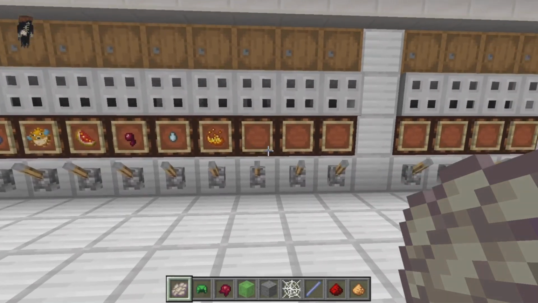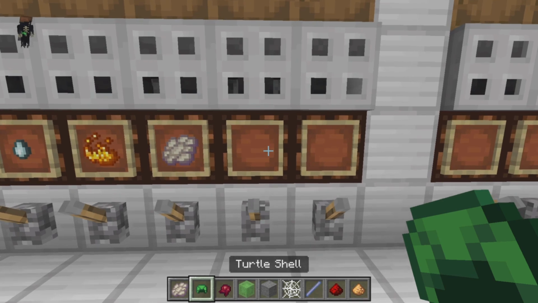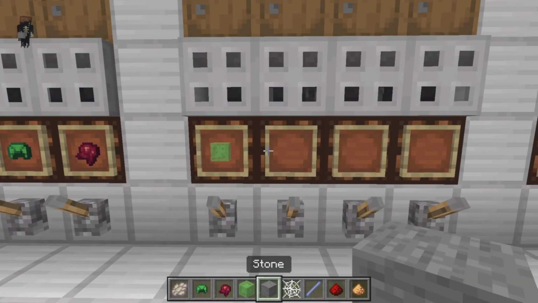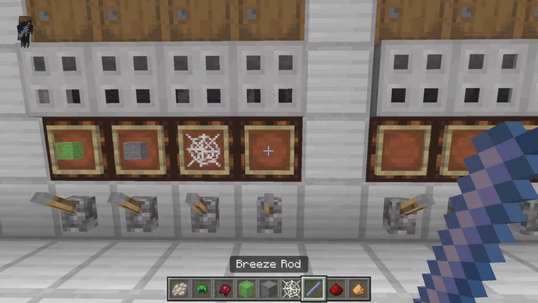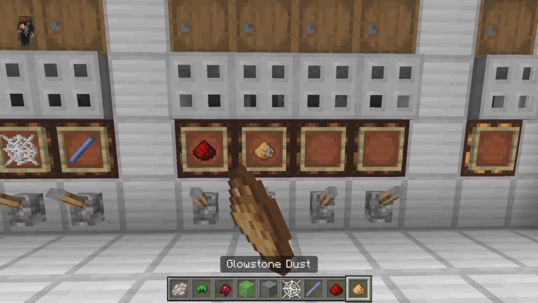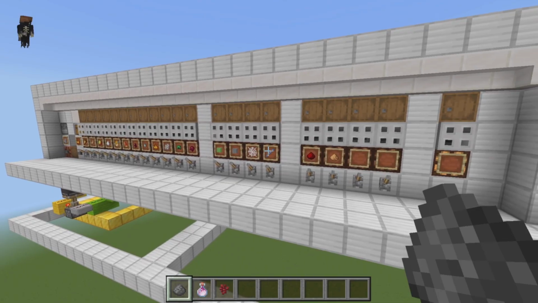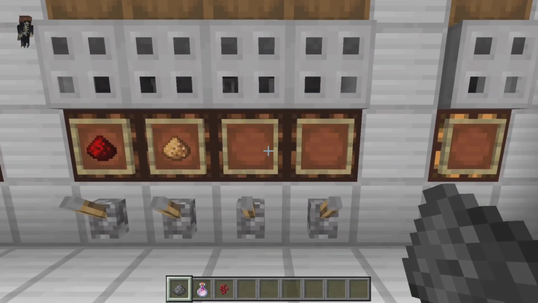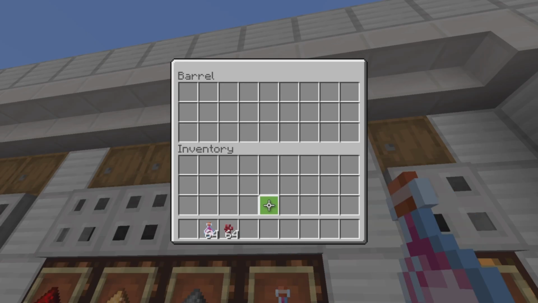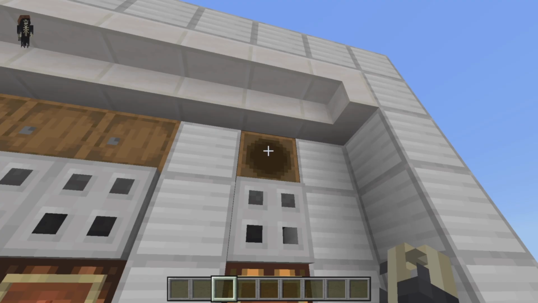And now that we got those 9 ingredients, the next 9 ingredients are going to be a phantom membrane right here. We're going to do a turtle shell just like that. We're going to go ahead and do a fermented spider eye, a slime block, a stone block, a cobweb, and a breeze rod. Then over here in our modifiers, we're going to start out with Redstone Dust and then Glowstone Dust, and be sure to go right on up here and load up all of your ingredients. And then once you fill up all those ingredients, go ahead and grab your gunpowder and then your dragon's breath over here and load these up in here just like so. And then the very last one is going to be Nether Wart. Go ahead and put Nether Wart in here and load that up in here as well, just like that.